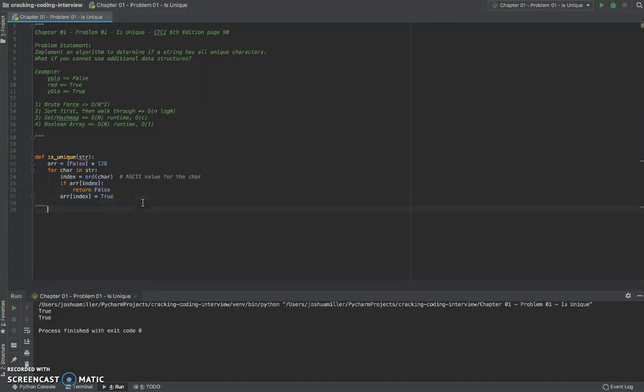Great, and that's literally all we have to do. And then at the end, if it makes its way through the entire thing and it never hit this return false statement, then we're going to just return true. And basically that would mean that this string is indeed unique.